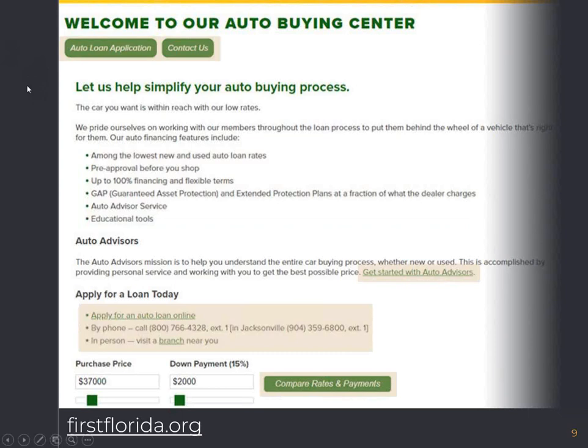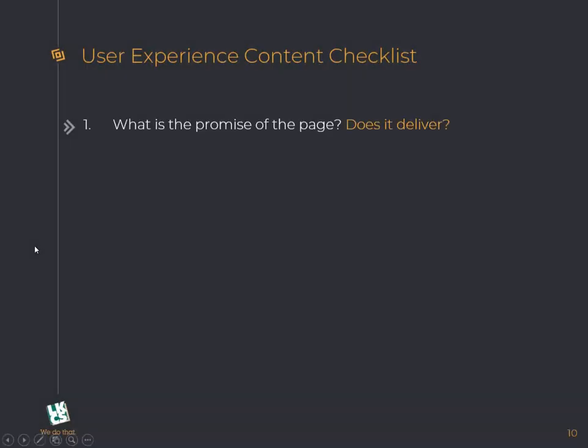But it does have some clear calls to action, right? They've got some buttons at the top. They've got a nice little calculator right here at the bottom. And then they've got some text links as well that are all very clear calls to action. Not overpowering, but however the visitor to this website might want to get more information, it's clearly not a dead end for them. There's ways for them to continue on the process of finding out more about auto loans.